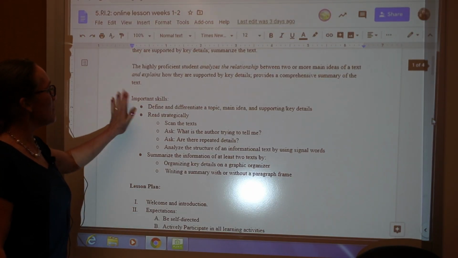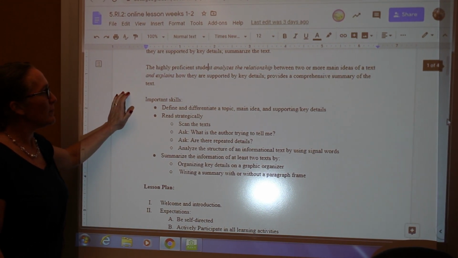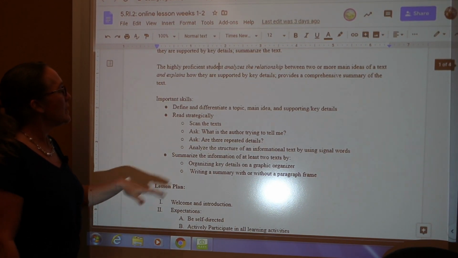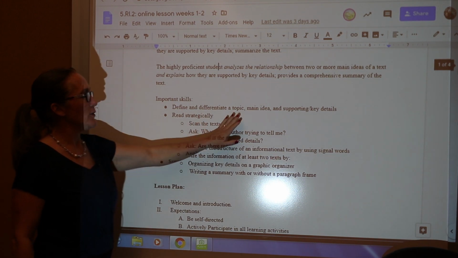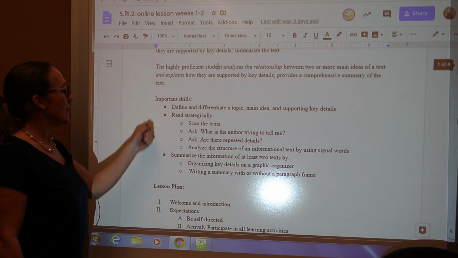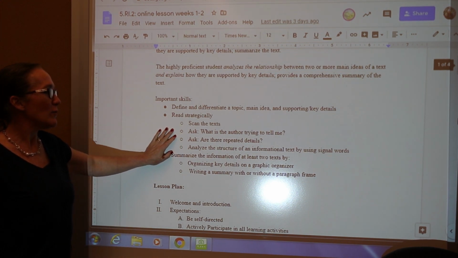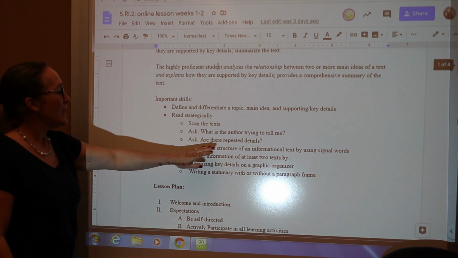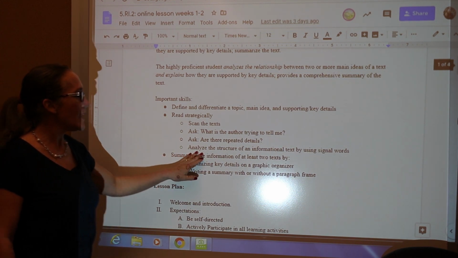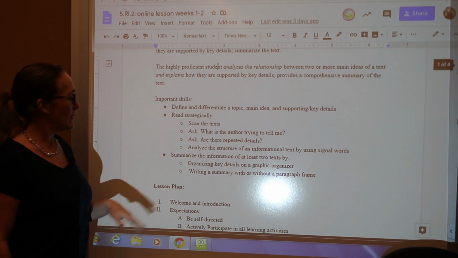Okay, so we have some important skills that we need to do in order to analyze the relationship between the main ideas and be able to explain them before writing a summary about it. We want to be able to tell the difference between a topic, a main idea, and the supporting key details. You need to read strategically. So that means you have to scan the text. Ask, what is the author trying to tell me? Ask, are there repeated details? And you have to analyze the structure of an informational text by using signal words.